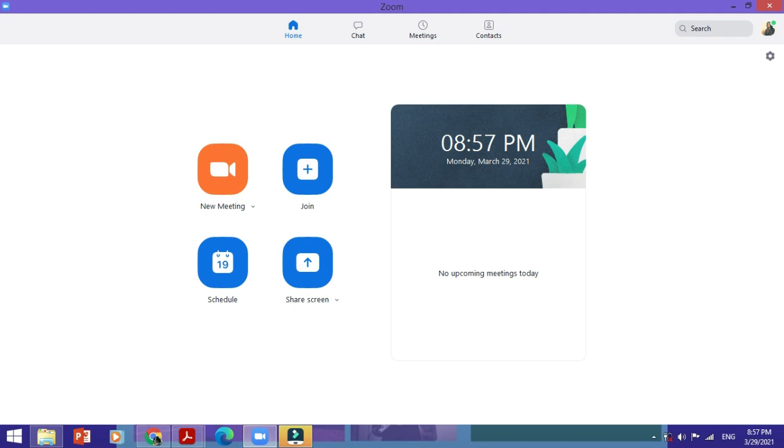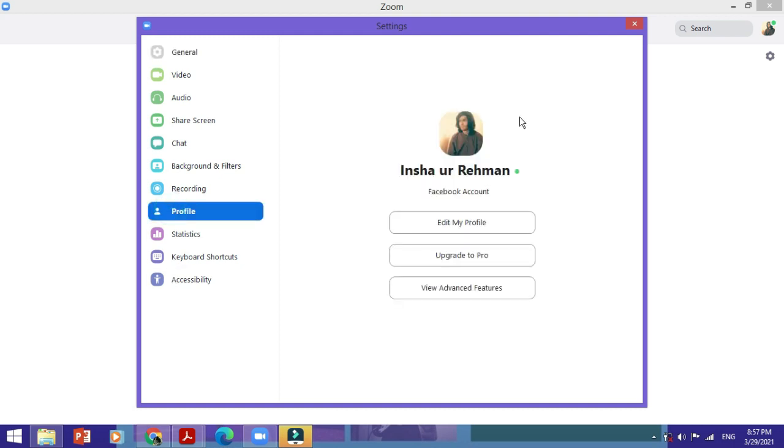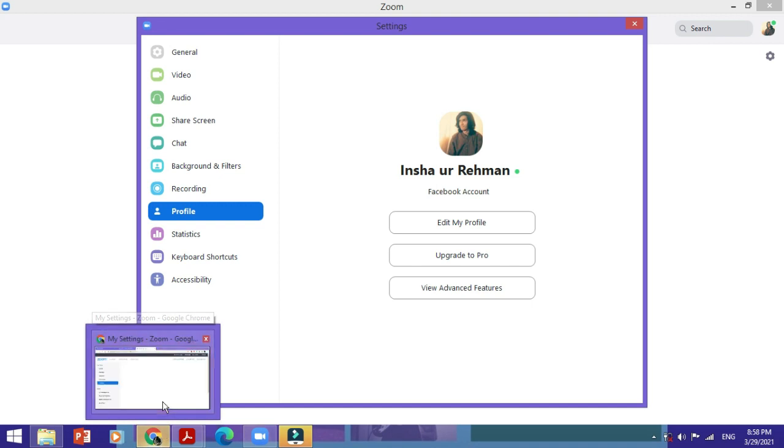Now you could see the Zoom app in front of me. What I need to do is I need to go to my settings, which are just under my profile picture, top right of the screen. And in here I would select profile, which is the fourth option from the bottom, and I would select view advanced features.